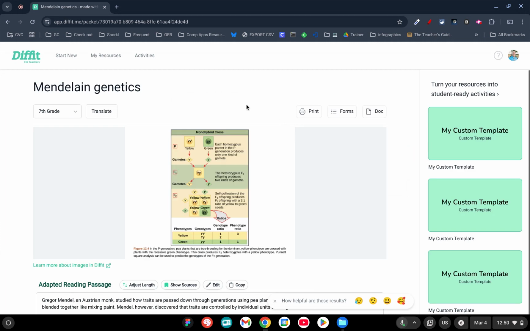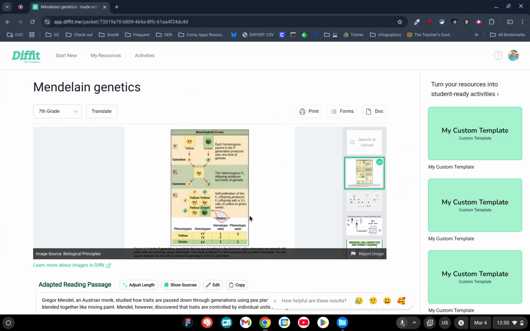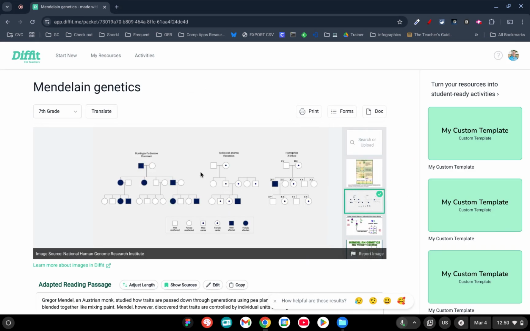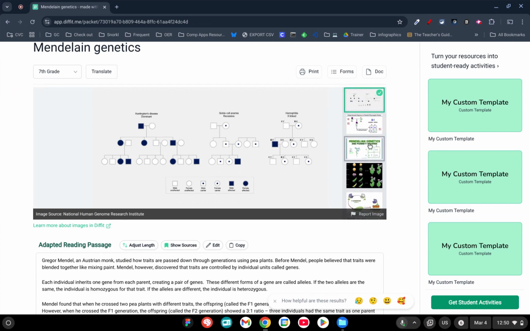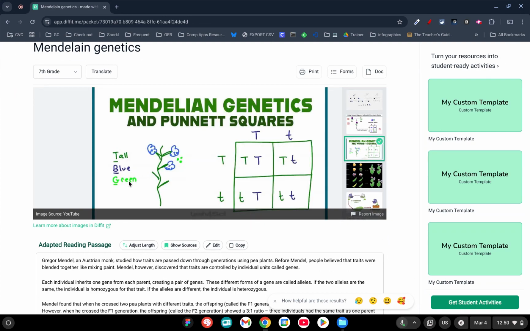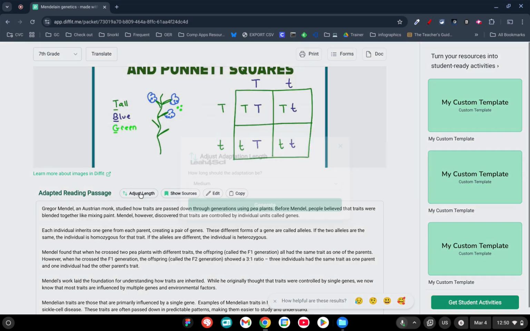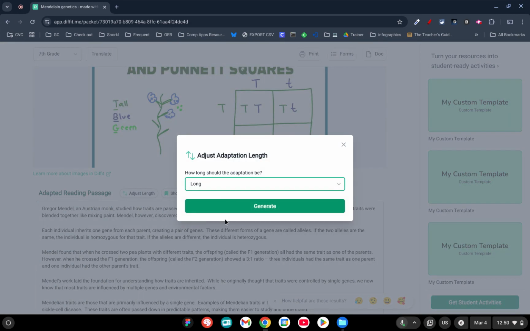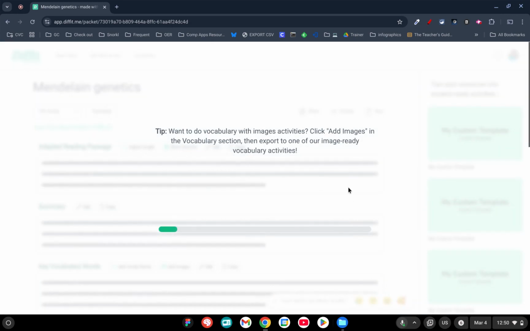And this one is going to, again, we have some different pictures right here, and I can change those. I'm just going to keep this right here. Okay, I can adjust the length here. So if I want it to be longer, I could do that.